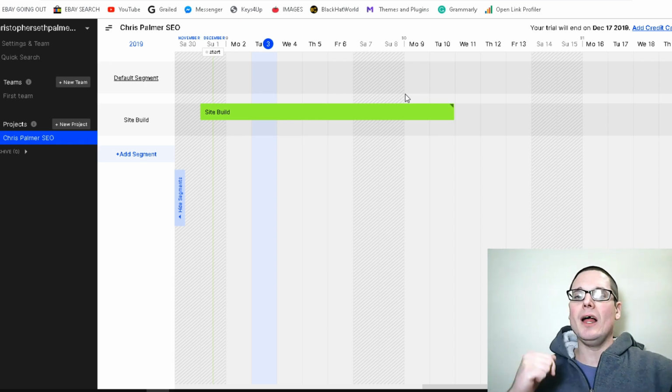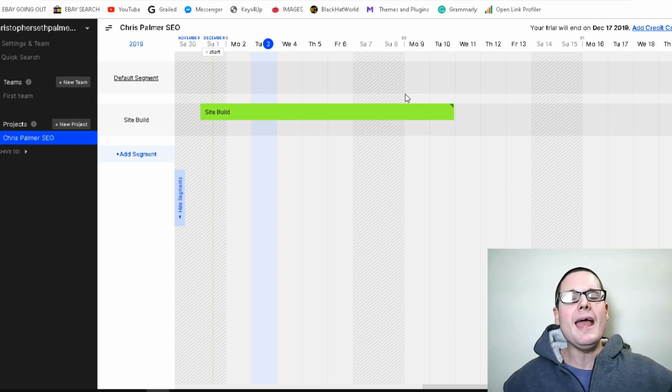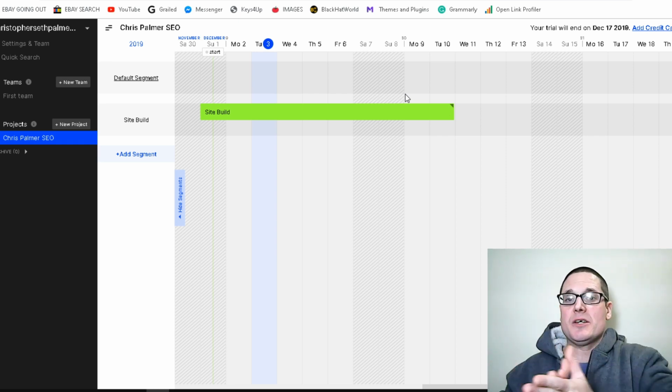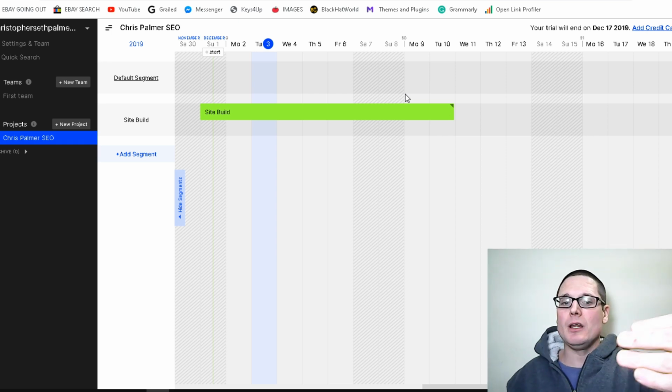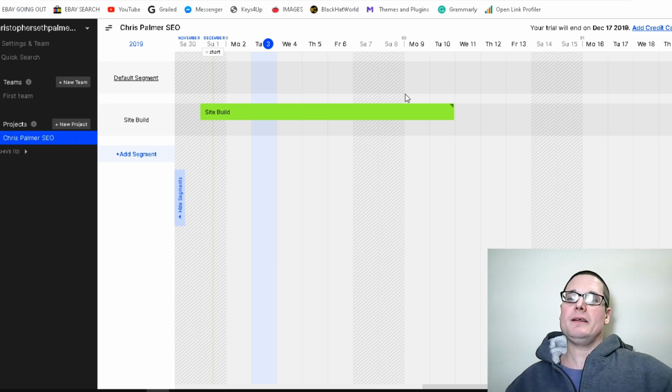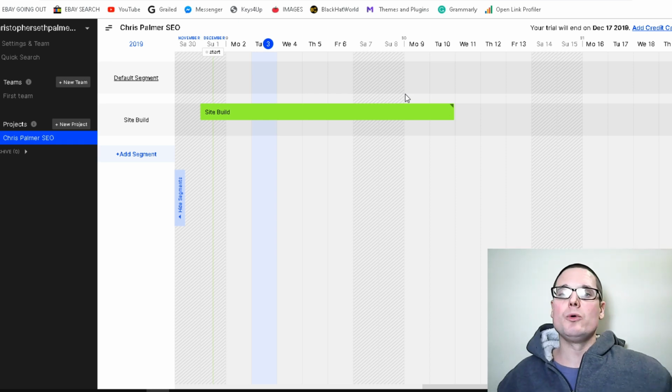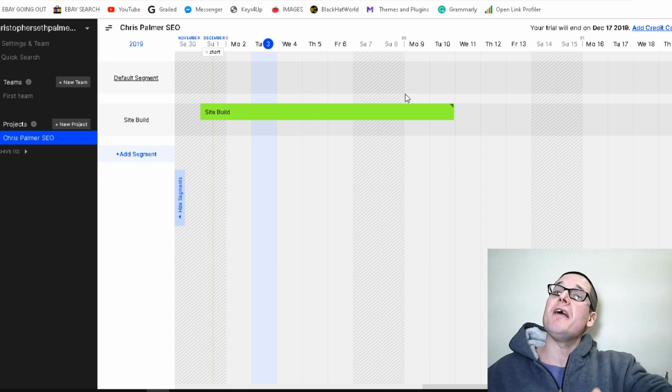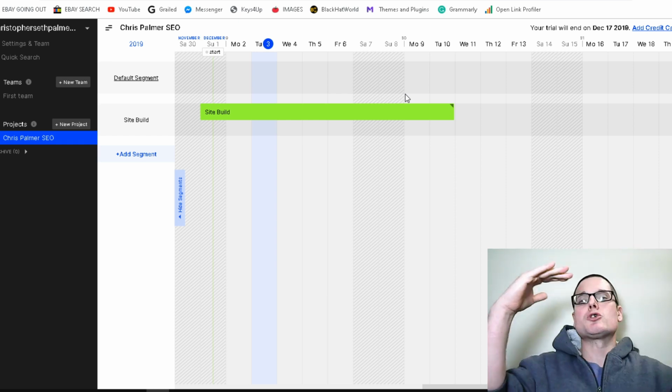This is what they call a Gantt chart, and this is generally how you would set up an SOP for a client. Perhaps you have a client. This would be something that I would maybe give them access to, or something just for yourself and your team so you can keep track of everything.